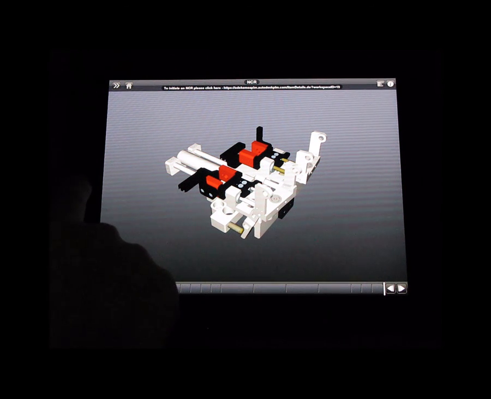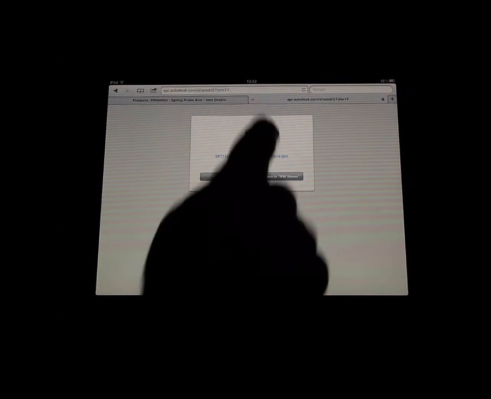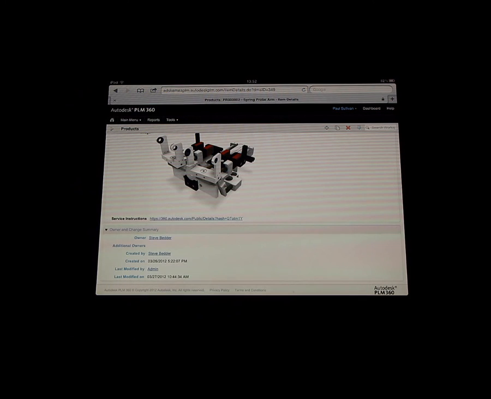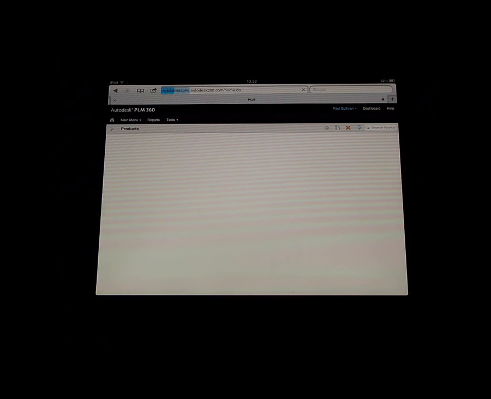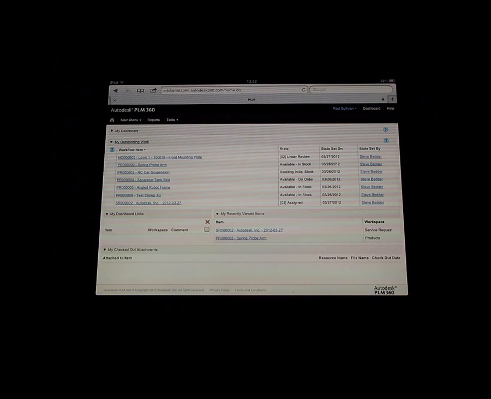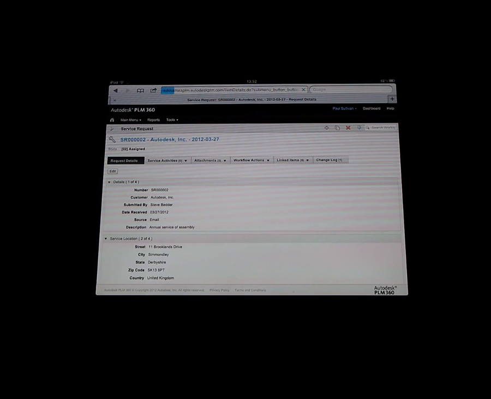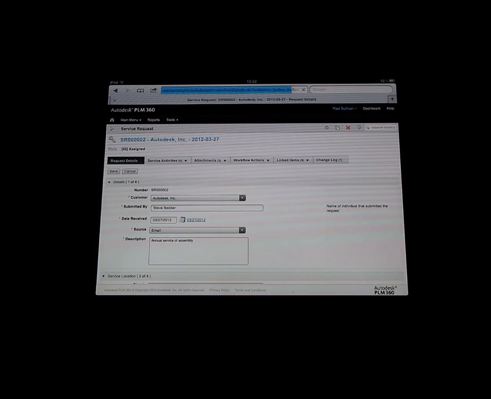And then once I've actually finished with the service of this particular assembly, again on my mobile device, I can access PLM 360 and go back to that service record that was created and is still listed in my outstanding work. And now that I've actually finished the service, I can use the workflow tools within PLM 360 just to record the actions that I've carried out.